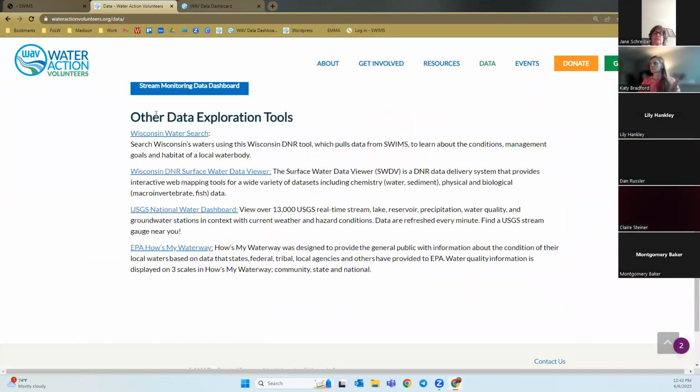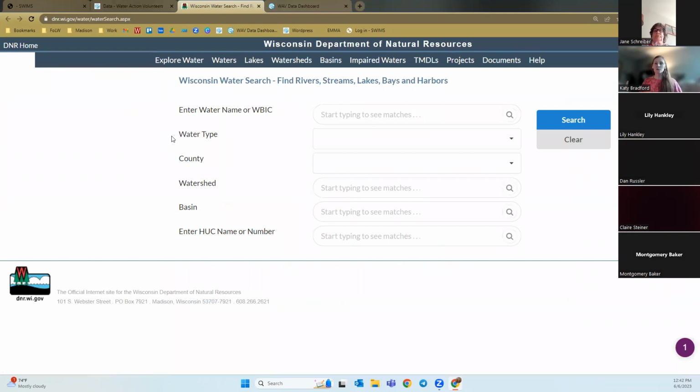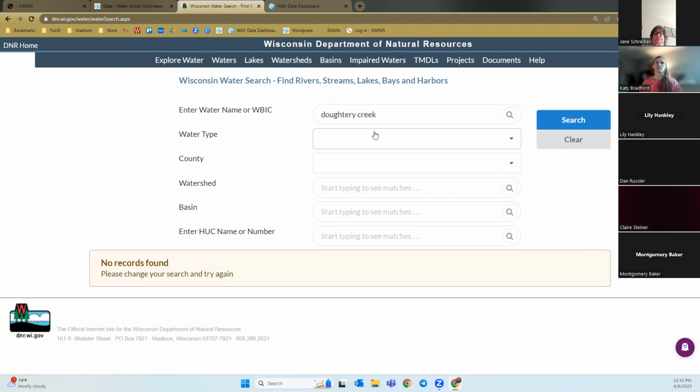How much time do we have? There are two more that I want to share. One is going to be really quick, Wisconsin Water Search. This is super cool. All these tools are pulling data from SWMS, so that's where all this data is coming from, just Wisconsin surface water data. So I'm going to type in Doherty Creek again. It's a nice example into this Wisconsin Water Search.